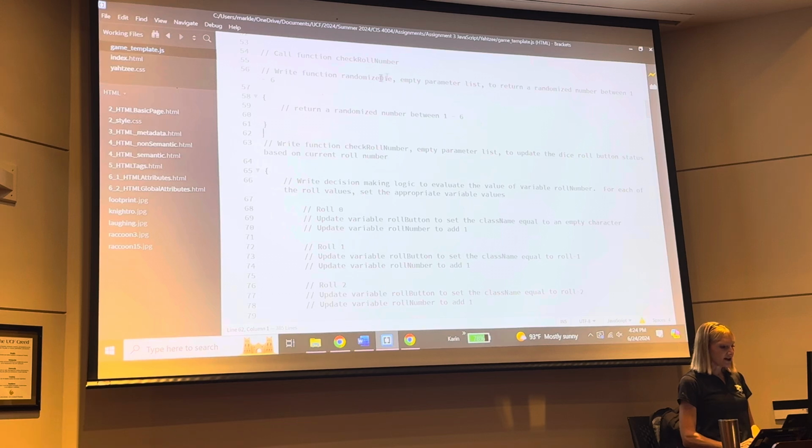Okay, so that's all that the randomized die is going to do. It's just going to return a value between 1 and 6. Good with that one? Okay.